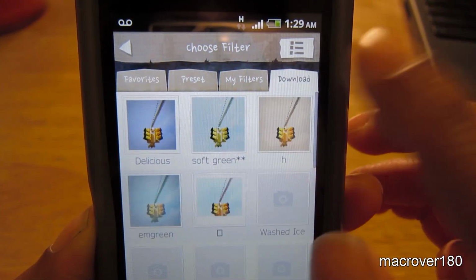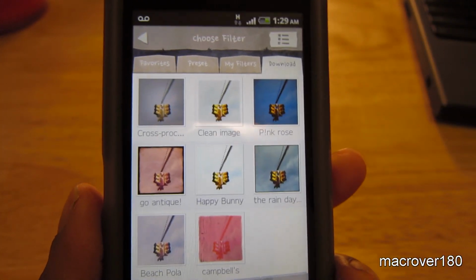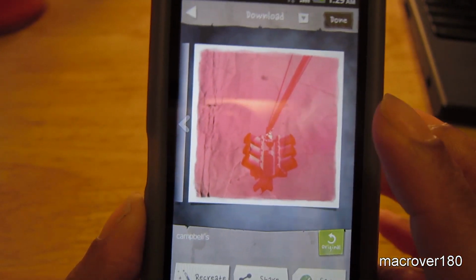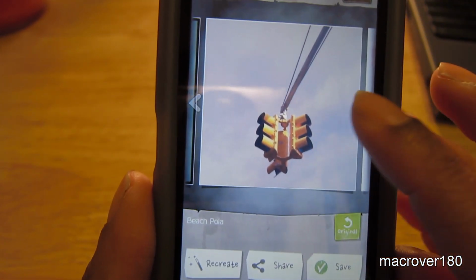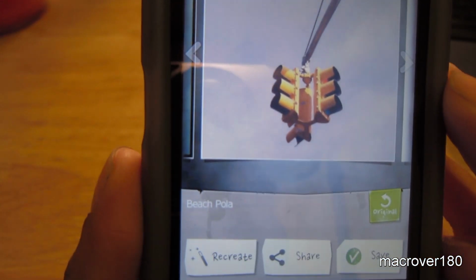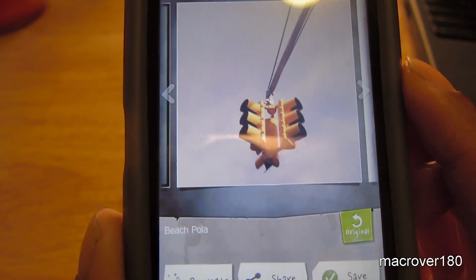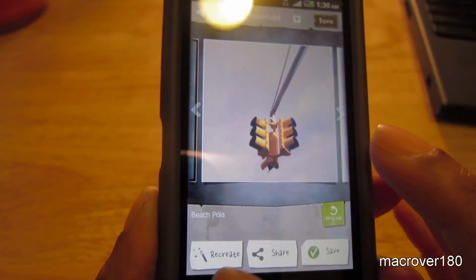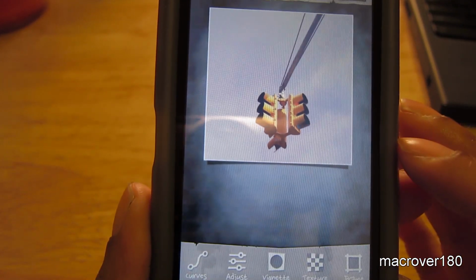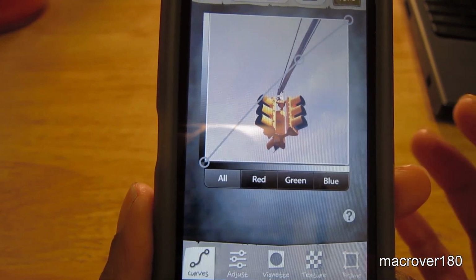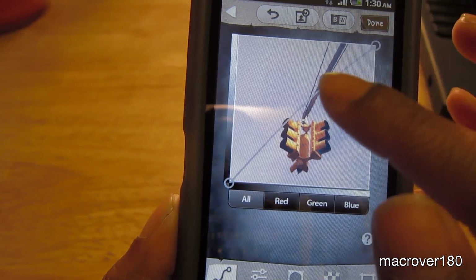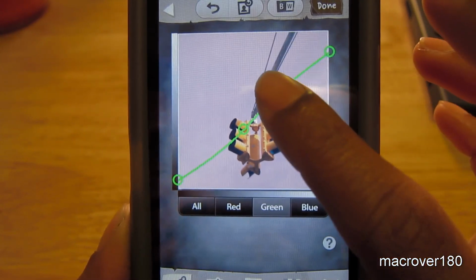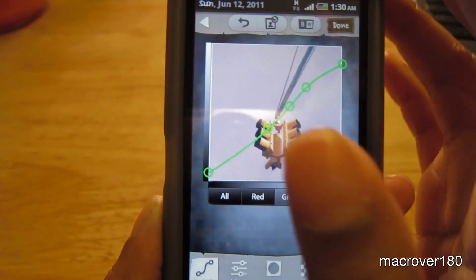And so here's where you can find your downloaded filters. There's Campbell, but it currently looks awful on this picture. So I'll go with another filter that I've downloaded called Beach Pola. So there you have it. And then, as I've said, everything's tweakable, so you can recreate, playing around with the curves if you want to do it this way. Right, so we get the idea.